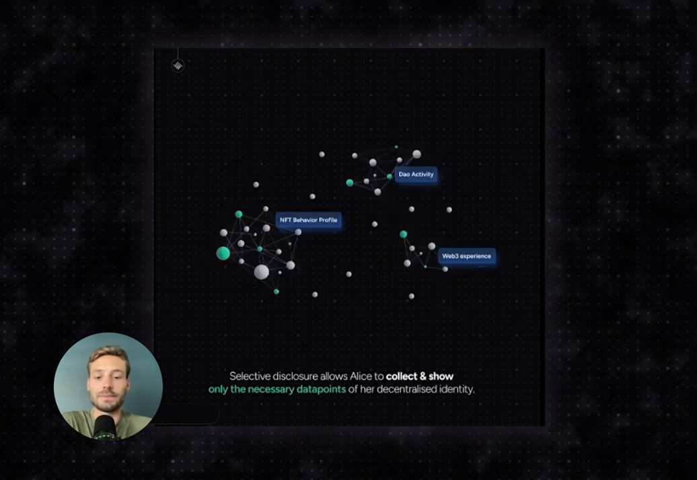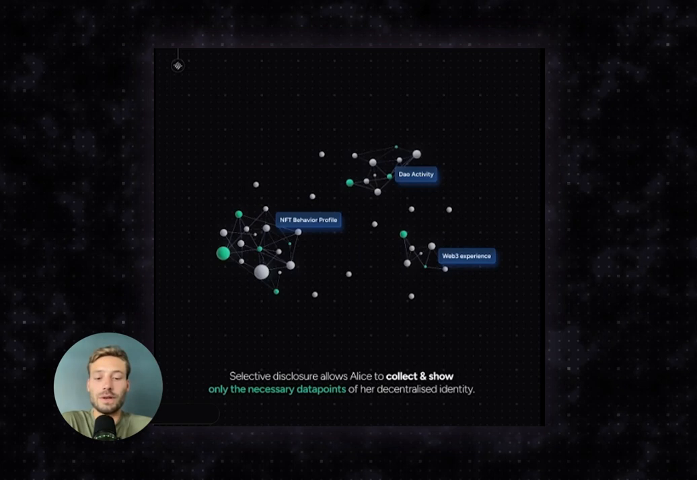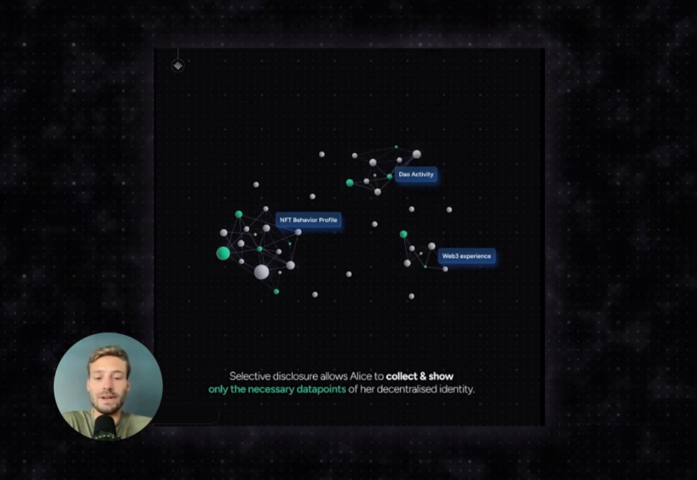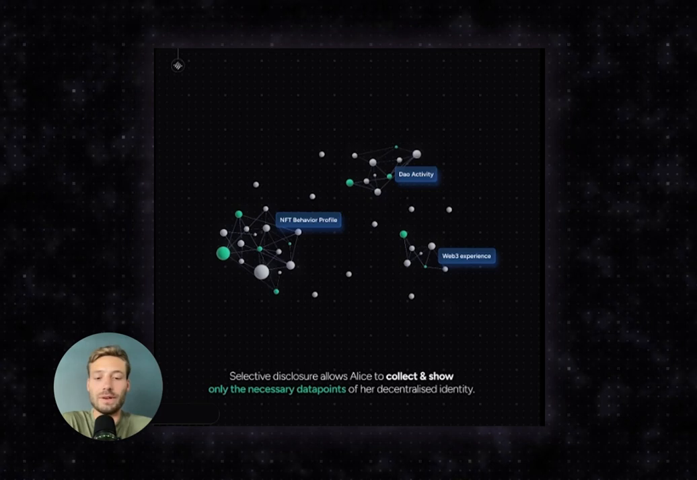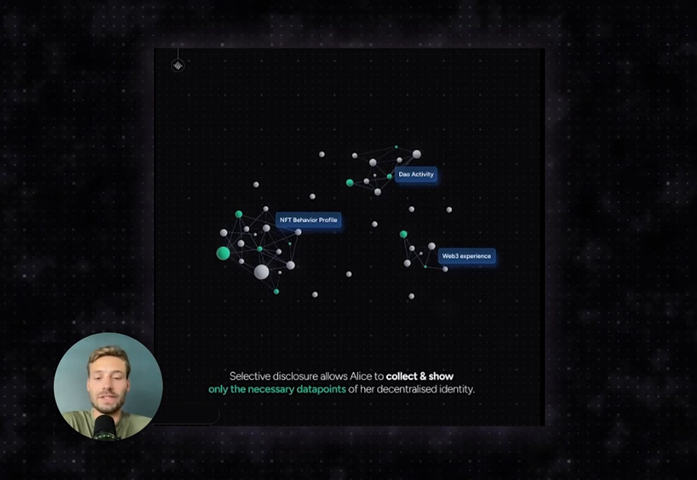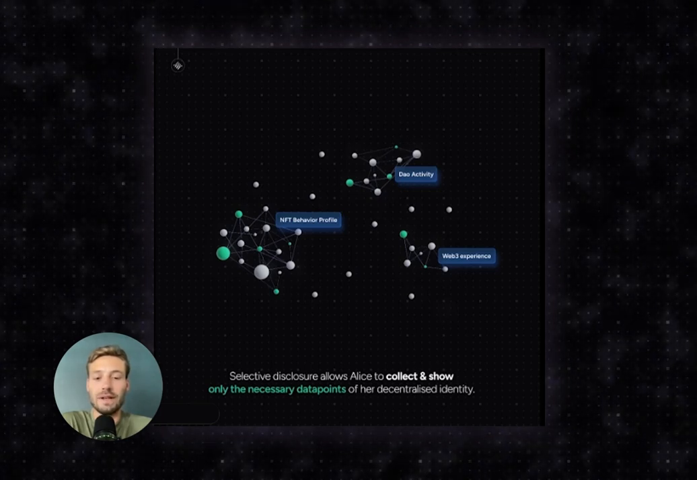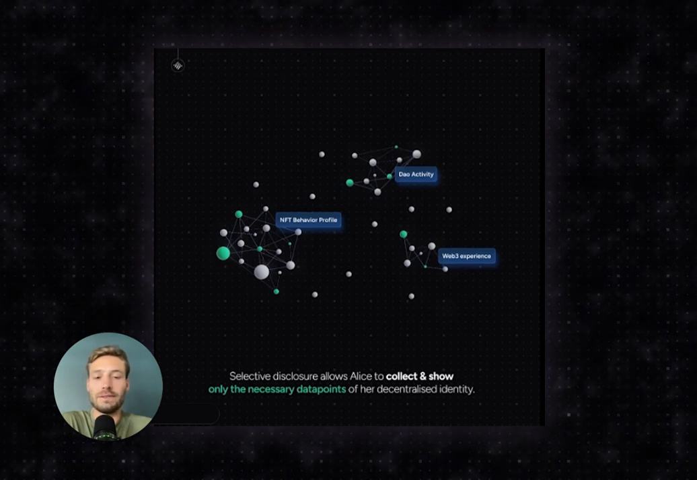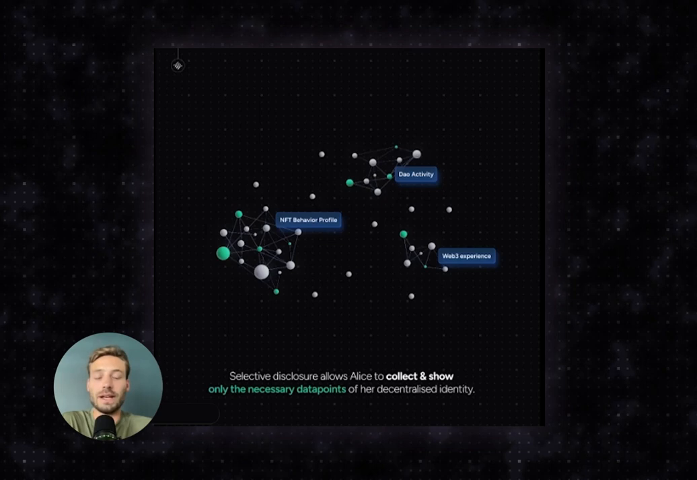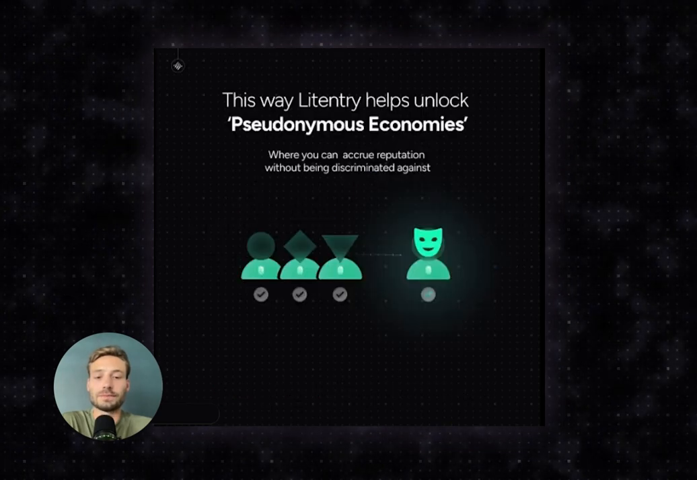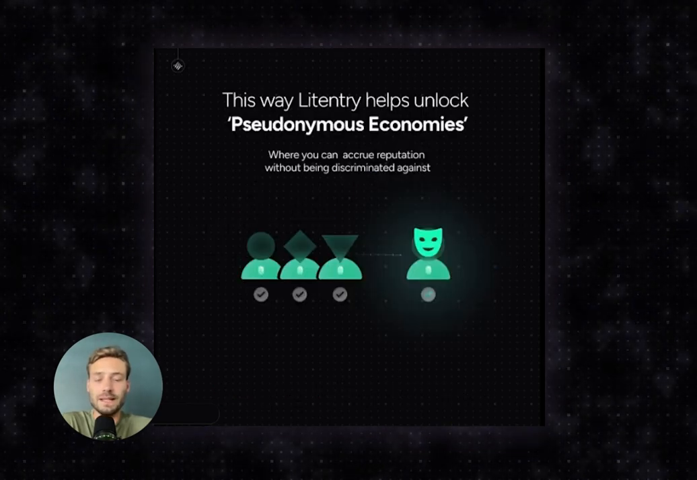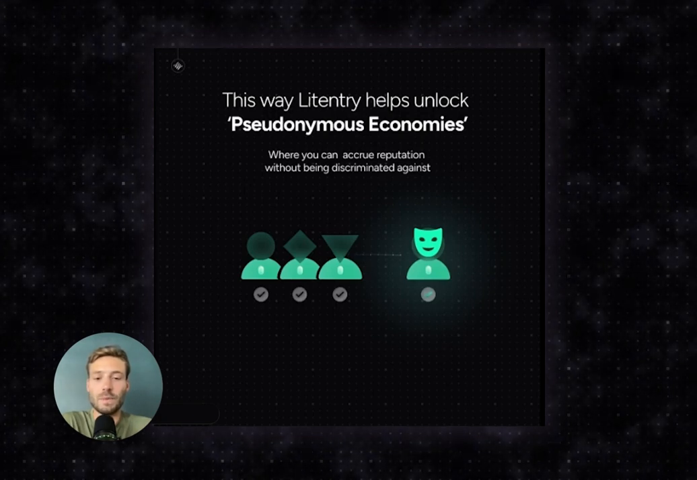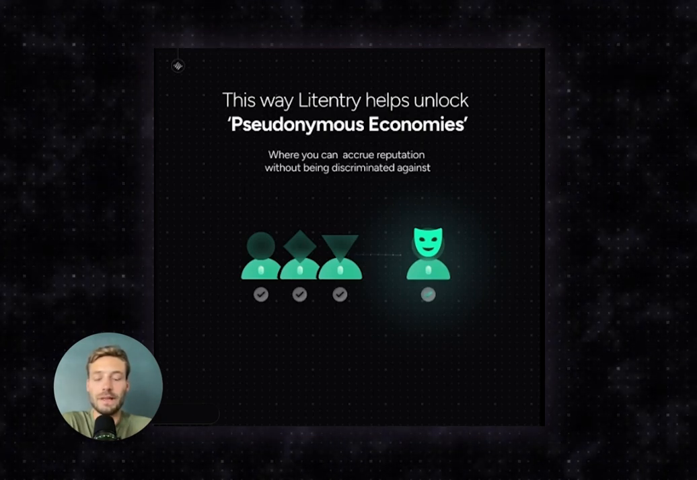Selective disclosure truly helps you to show only your necessary self that is crucial to the specific context that you are in. Selective disclosure also allows Alice to collect and show only the necessary and relevant data points of her decentralized identity, such as her NFT behavior when she is entering an NFT community, or her DAO activity when she's entering a new DAO.